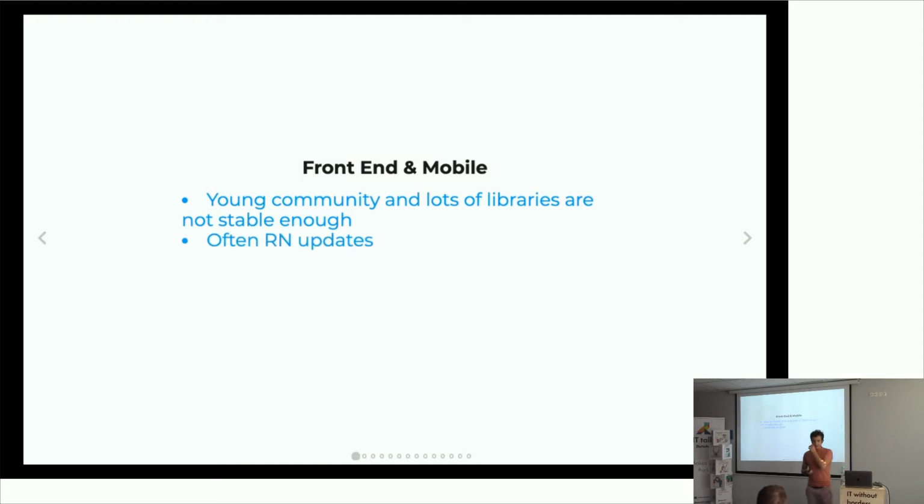Sorry. Another thing is that React Native is not at a major version, and often the people who require us to develop in React Native don't know that. The current React Native version is 0.59. I checked it yesterday.